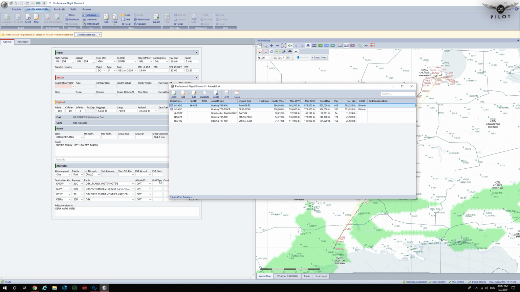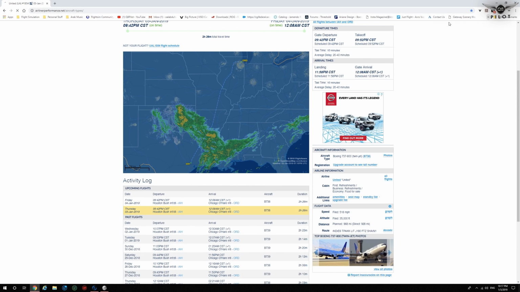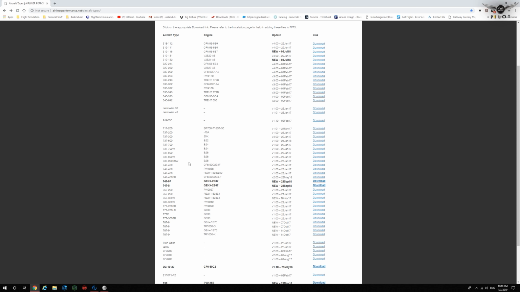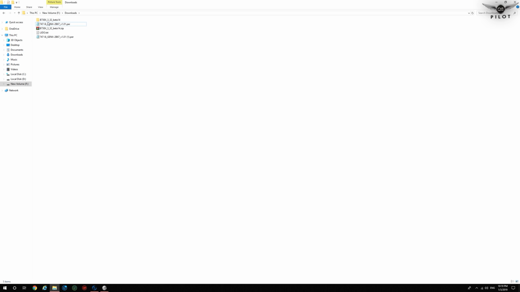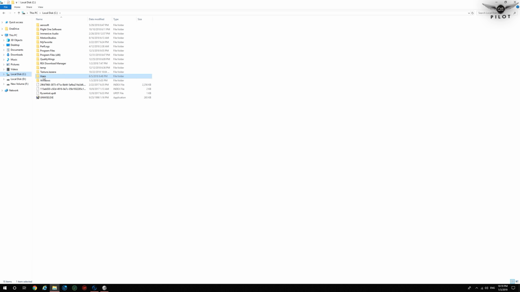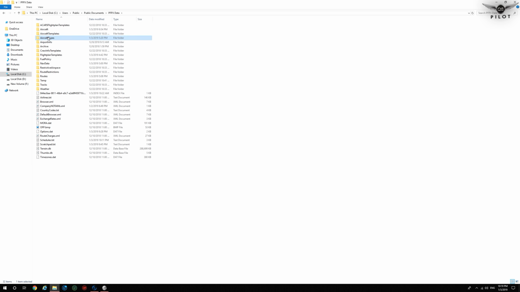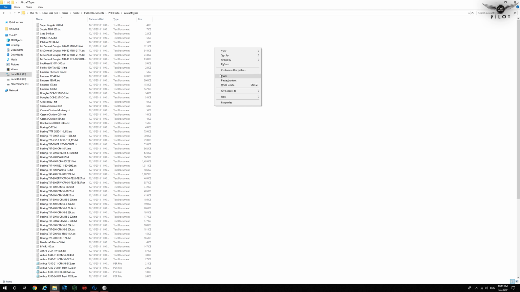So we need to download the performance profile for the 747-8. To do this, we need to go first to this website here, airlineperformance.net, and go to aircraft types. Once you are at the airlineperformance.net website, you can download the aircraft profile of preference here. We are interested in the 747-8i, so we're going to click here to download it. Once the file is downloaded, now we have the performance file for the 747-8. We need to copy this file, and then go to the same location, users, public documents, PFPX data, and now you need to go to the aircraft types. Please make sure that you do not go to the aircraft templates, but the aircraft types. Right click and paste the file here.